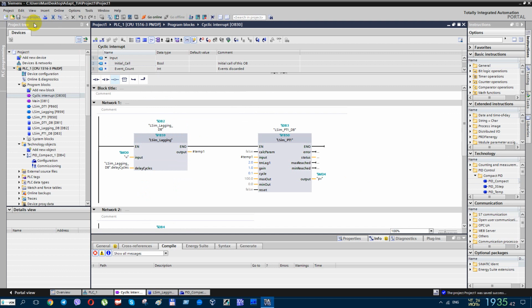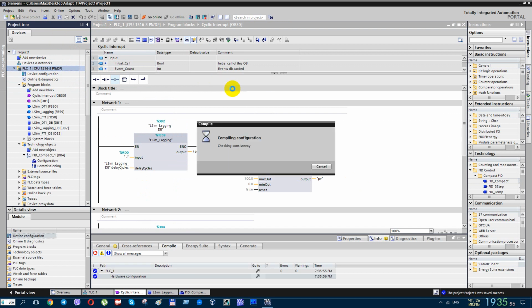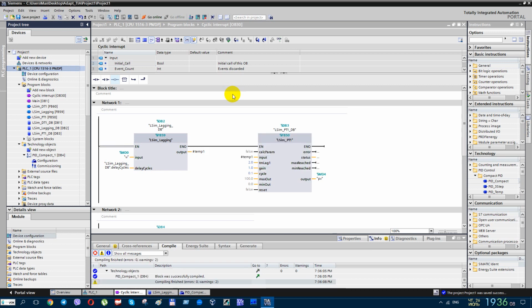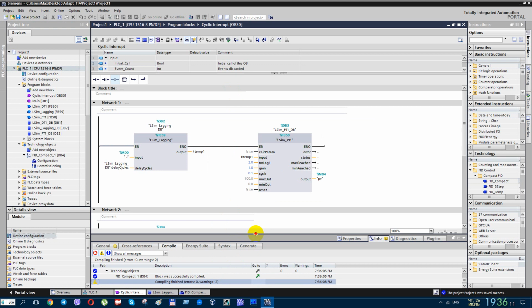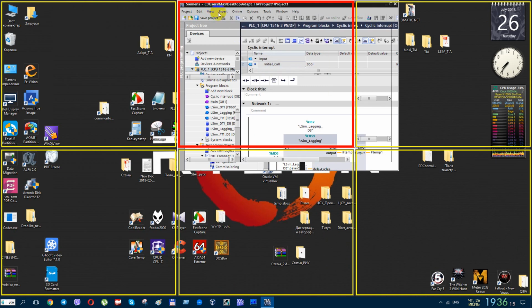Let's save our project. And try to compile it. Okay, seems to be no errors.